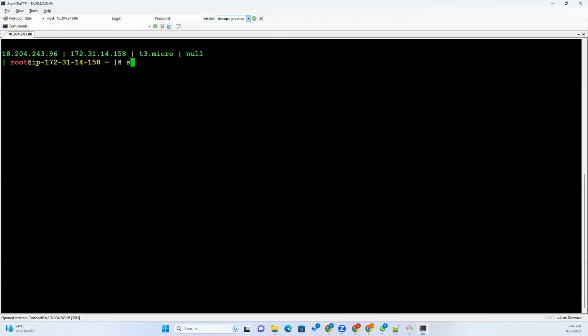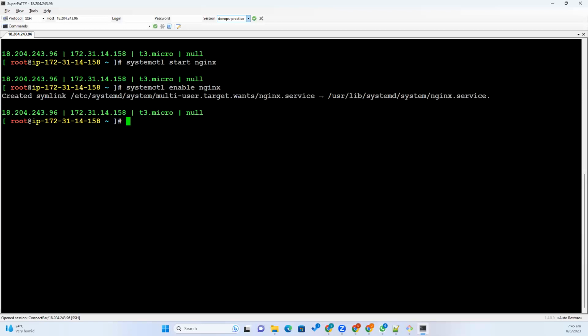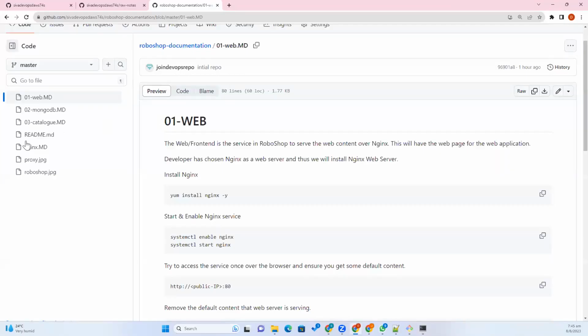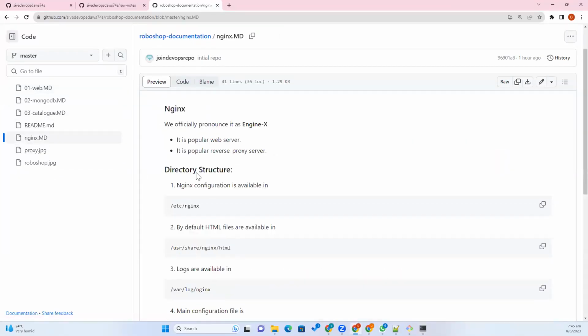So this is done. systemctl start nginx. systemctl enable nginx. Okay, so this is done. And let us discuss something about Nginx. It is very important. We have the Nginx documentation here. We pronounce it "Engine-X". It has two features: it's a popular web server, and it's also a popular reverse proxy server.